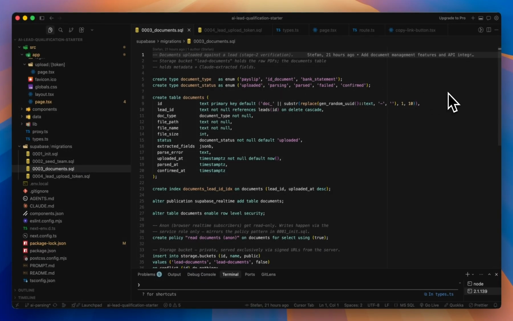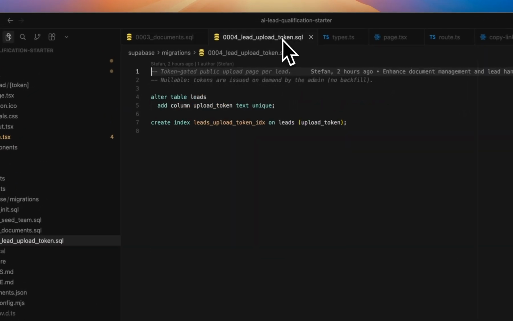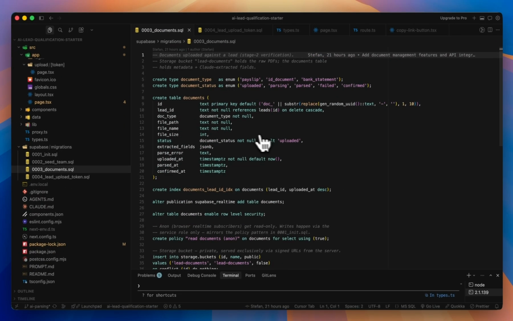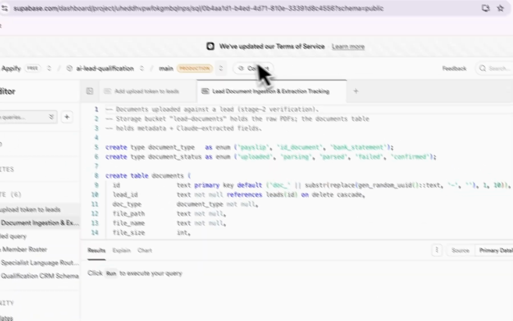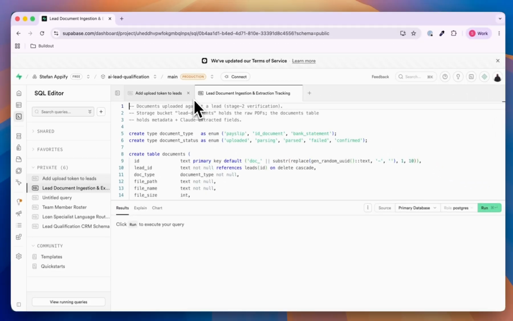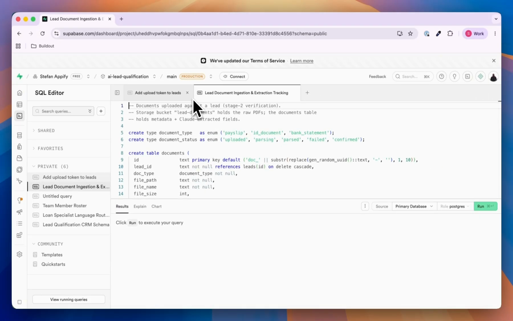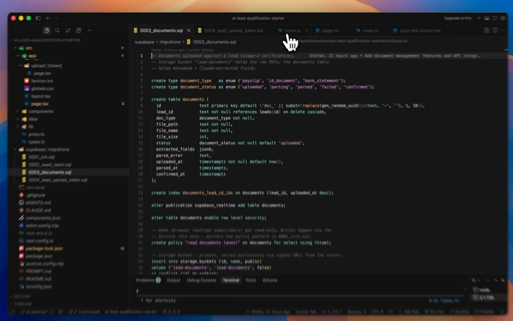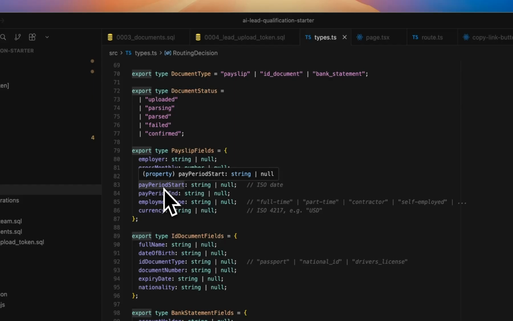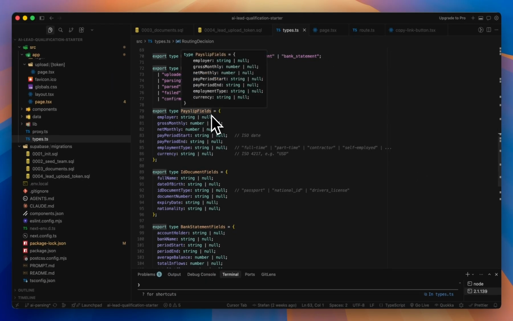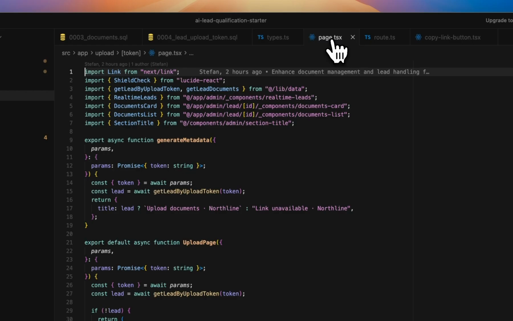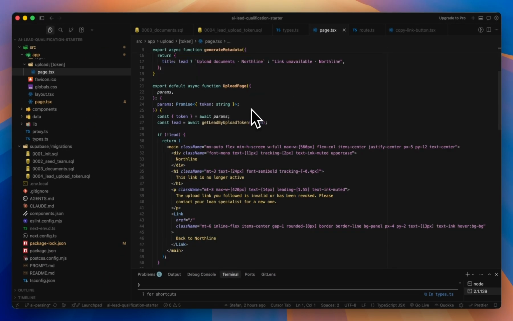Claude finished, so it gave us some new files here. Important thing, the SQL files, so documents and upload token. You can just copy them and paste them directly into Supabase. Again, I explained this in more depth in a previous video, so check it out if you want. After that, we added types for the new fields, for the new docs, right? And then the upload stuff comes in.